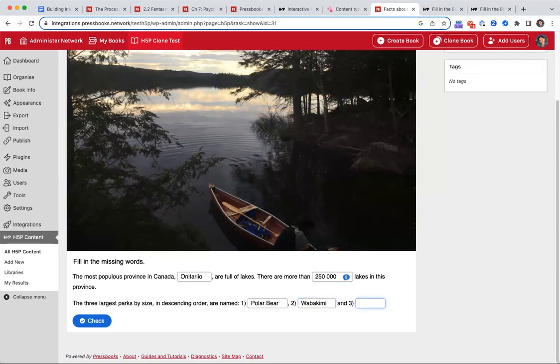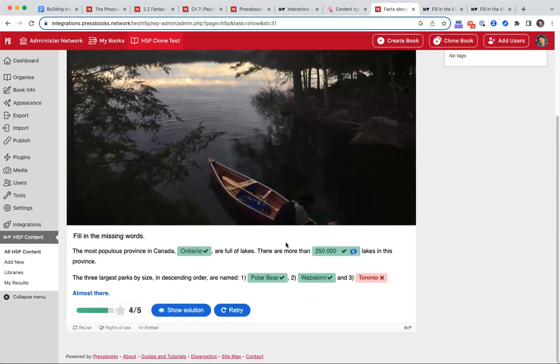And let's say I think there's a Toronto National Park. So you can see that I have 4 out of 5 correct. I was able to receive the feedback that I said that I would provide if I only got 4 out of 5 correct. It accepted my alternative answers, and I was able to get 4 correct. And obviously the last one is wrong.